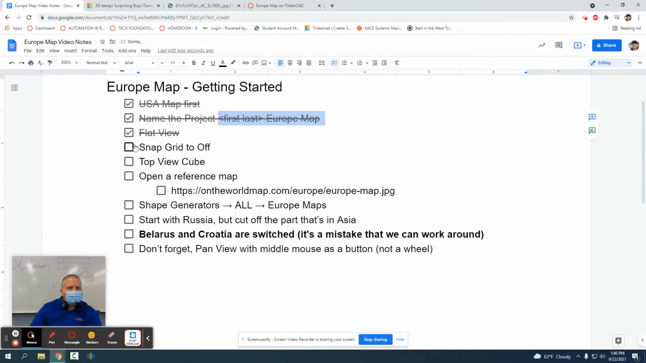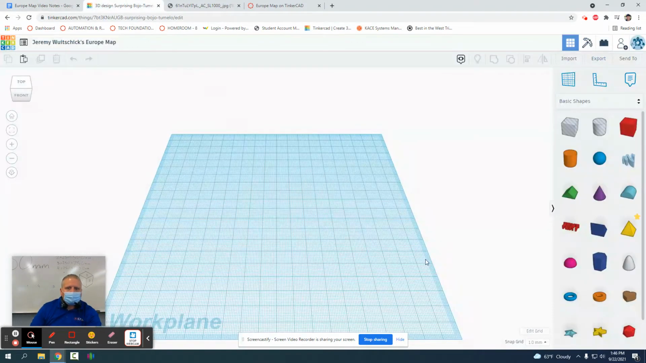Next, snap grid to off. Remember, if we have it on 1.0 where it starts, we won't be able to get things exactly where we want them. We need much finer movement than that. You could do 0.1, but I find off works the best.